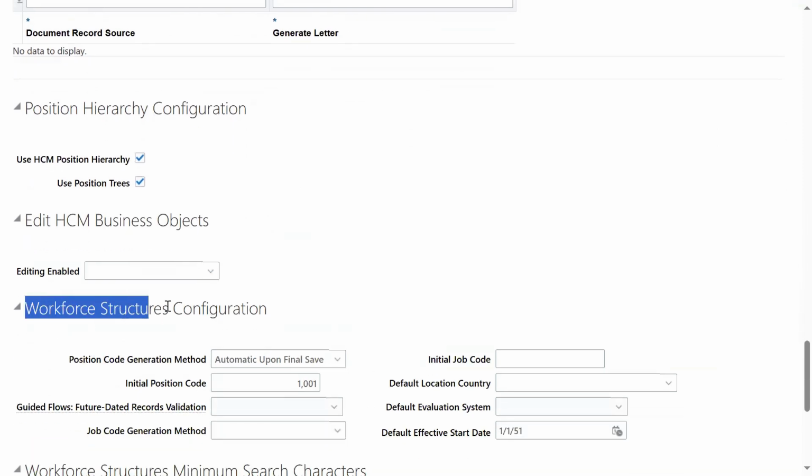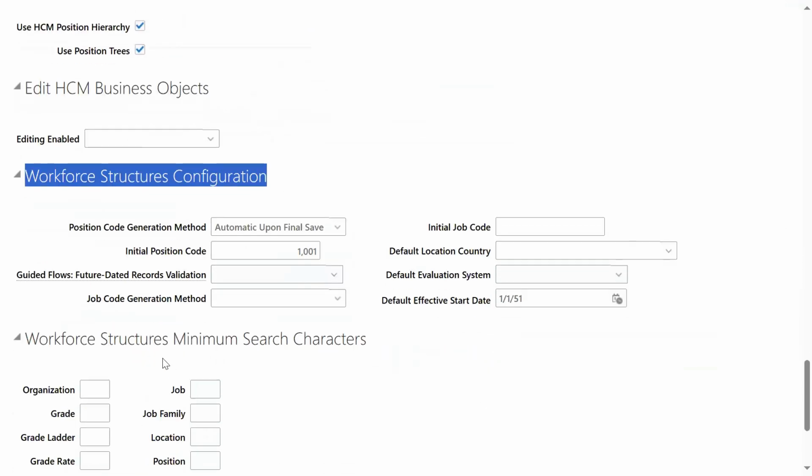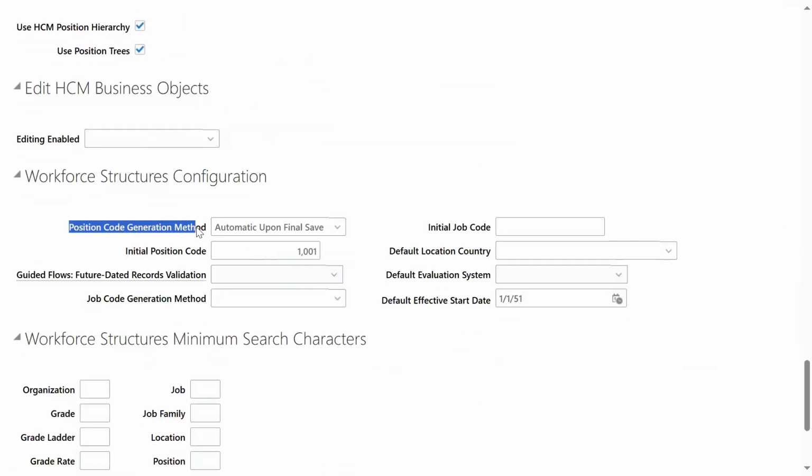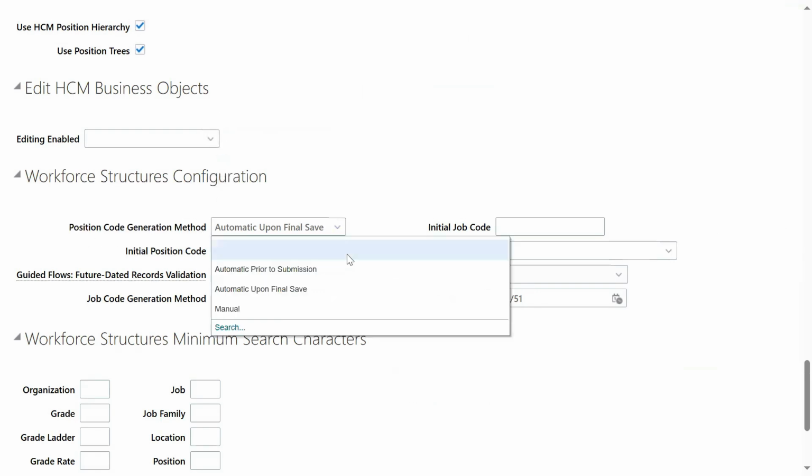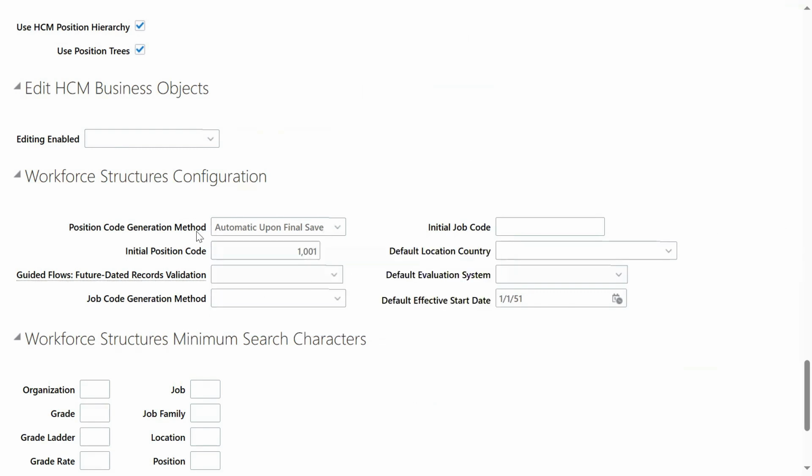Here I can see the workforce structures configuration, position code generation method. Here: automatic upon final save, automatic prior to submission, manual. Automatic prior to submission means before we submit for approval itself, the number will be generated. Automatic upon final save means after approval, the number will be generated. Manual means we have to enter this manually. That's the position code generation, and the initial position code.